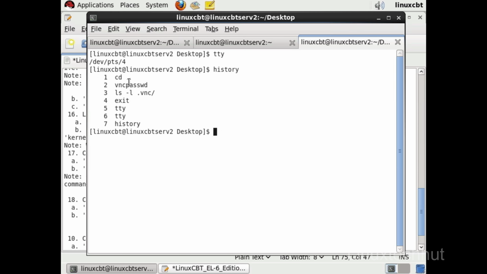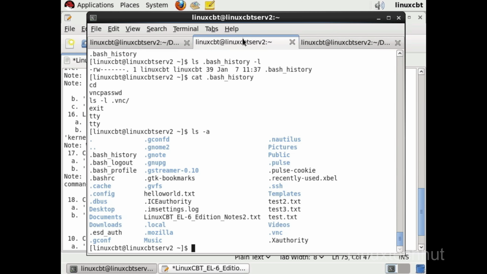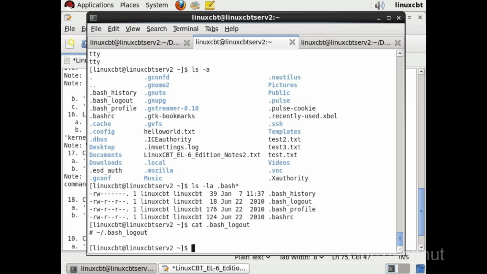Now there are a number of bash configuration files. If we ls -a for hidden files, you'll see these hidden bash_ files. For example, bash_logout, what to do when you log out of the system. Bash_profile contains variables, as does bash_rc. Let's ls -la .bash*, and you can see that bash_logout is a small file, and it just has an execution of bash_logout, but there's nothing in it.